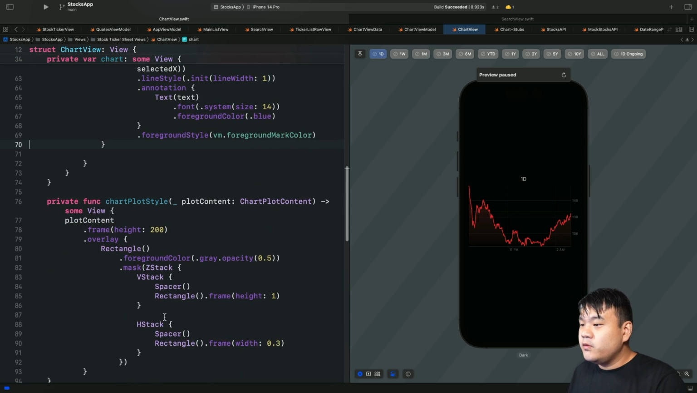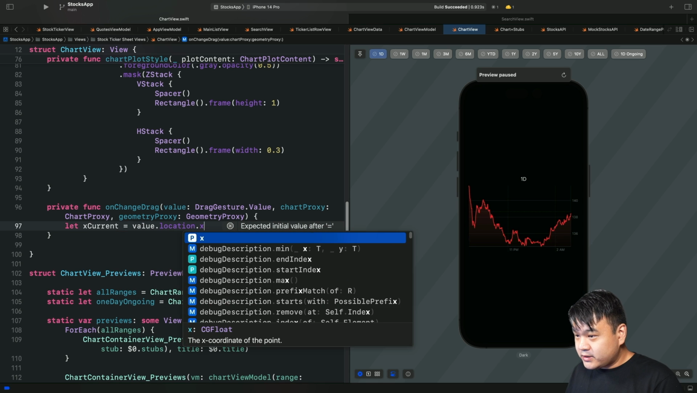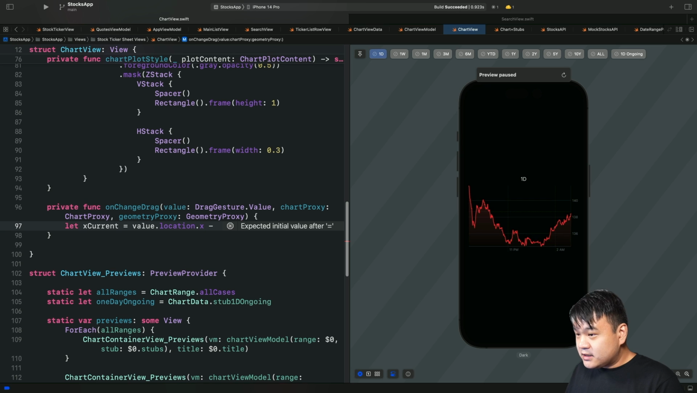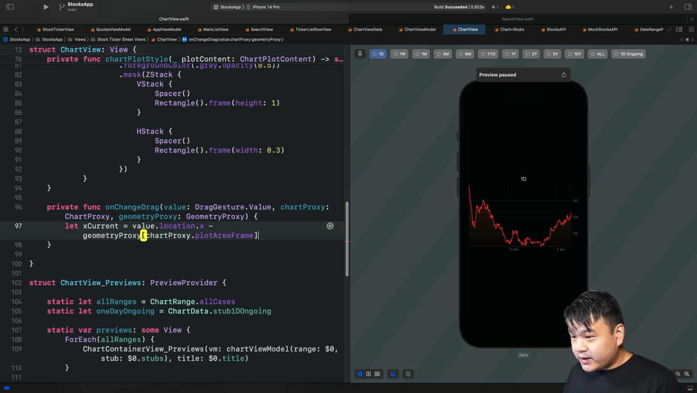Okay, so now we need to handle this on change drag to assign the selected X based on the user coordinate position when they are dragging inside this chart. Let's begin by declaring a let X current X position in the coordinate. So to grab it, we need to use the drag gesture current location.x, and we need to basically subtract it with the geometry proxy, and we need to use this chart proxy dot plot area frame dot origin dot x. So this will give us the x coordinate that the user is currently dragging.